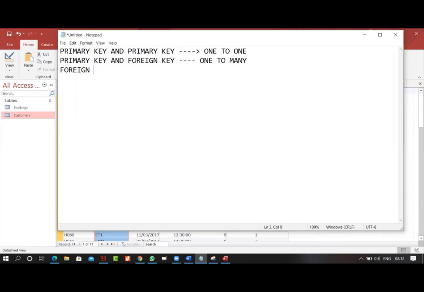And if you have foreign key and foreign key, this will be many to many. But remember, as far as many to many is concerned, we will discuss it only theoretically. Practically we will not be doing it. Remember that. We will not do this practically. We will be doing the others, and today we will discuss one to many.